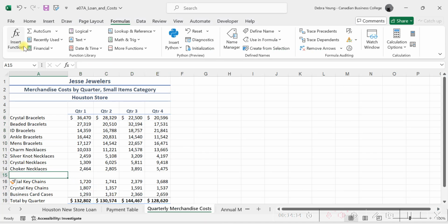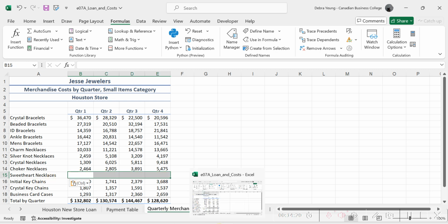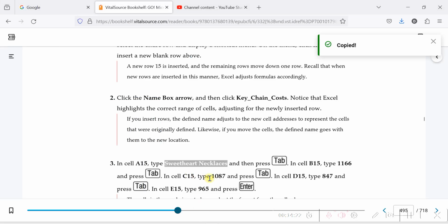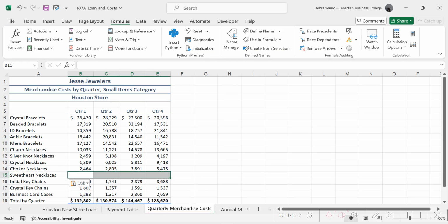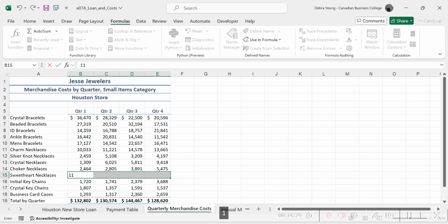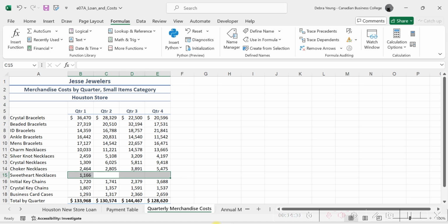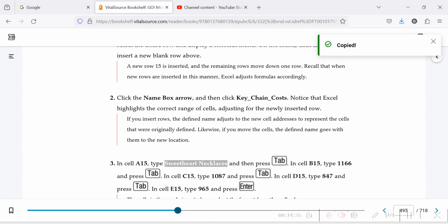Okay. We're going to type in B15. It's going to be 1166. 1166, tab key. Sure that's right? That can't be right. Yep, that was right. I'm hallucinating here.